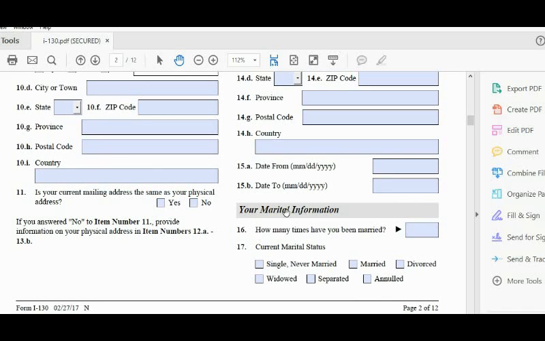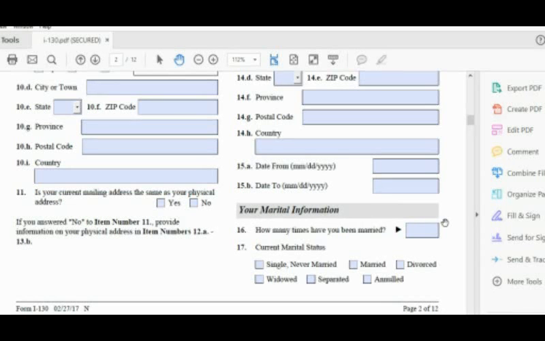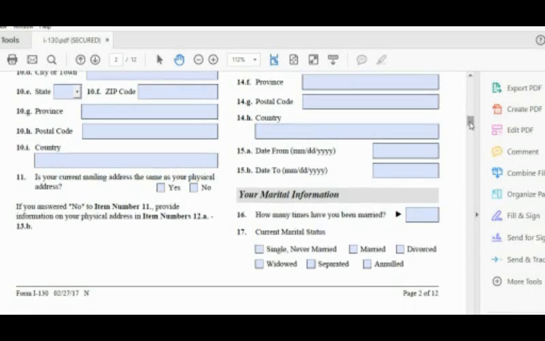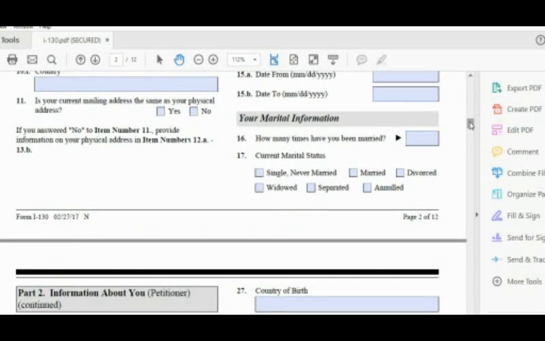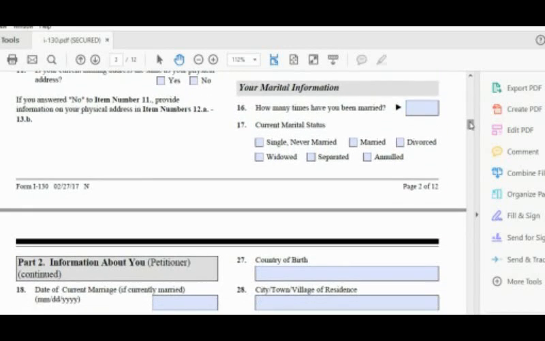Then we're going to go to your marital information, on 16. How many times have you been married? If it's two, three, or four times, you put it right here. Current marital status: if you're single, never married, check this one. If you're married, this one. If you're divorced, this one. If you're a widow, this one. If you're separated, this one. If it was annulled, then this one.